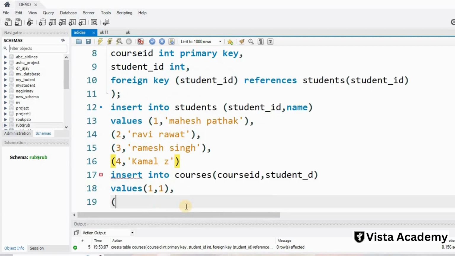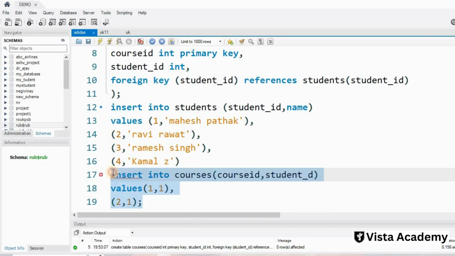Again I will take the second value, and here I will take 1 again and close it, and now insert into courses. Let's see. So we are able to add the data.